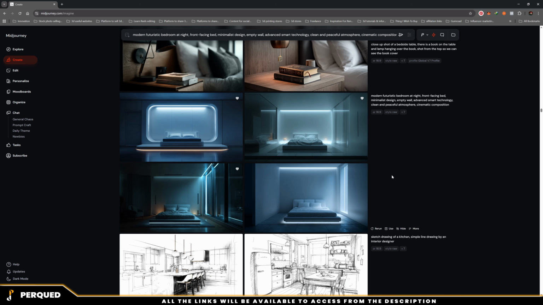When I saw these images, I was absolutely stunned by the results. I thought, let's create this in 3D, but with full control and all the details. You can also use this same prompt in your own Midjourney account and create them yourself.